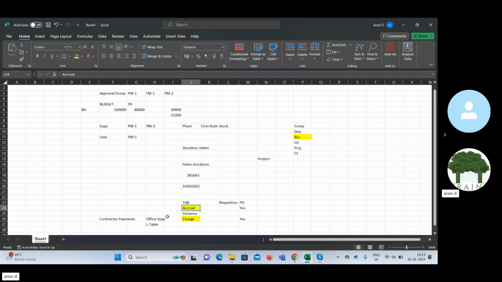Yes, the real-time expense is charged, but accrual I'm not getting. I'm coming to that. So now we know that this is the expense that we are capturing. Now, why do we need accrual, or what exactly is accrual?